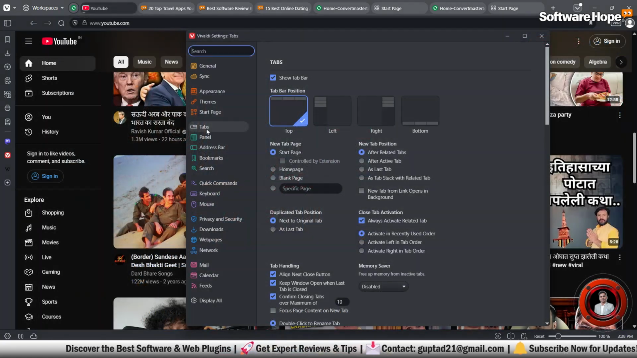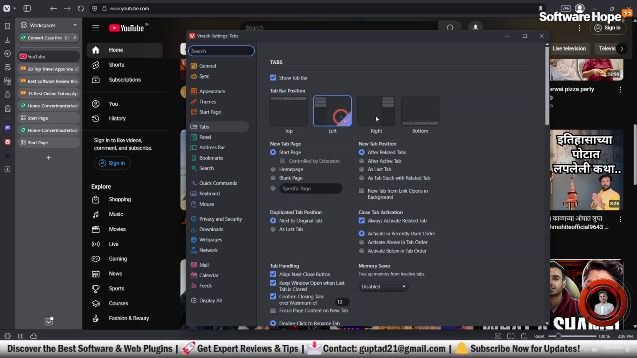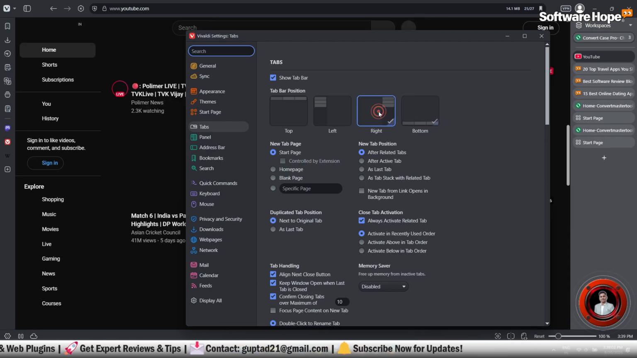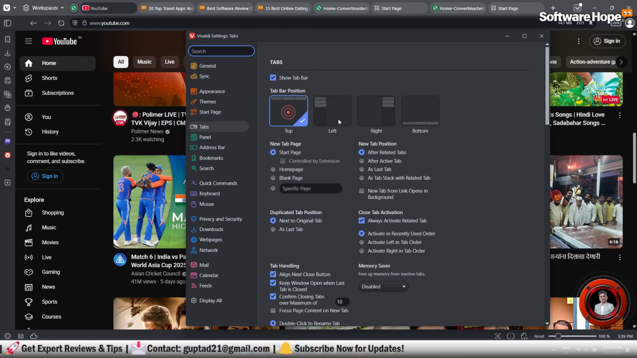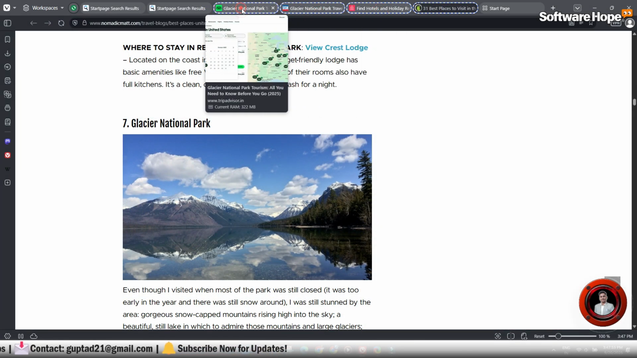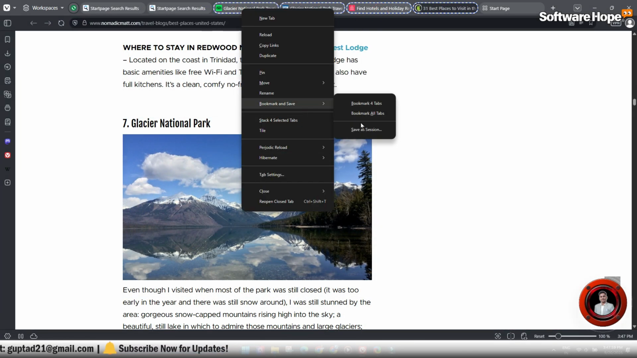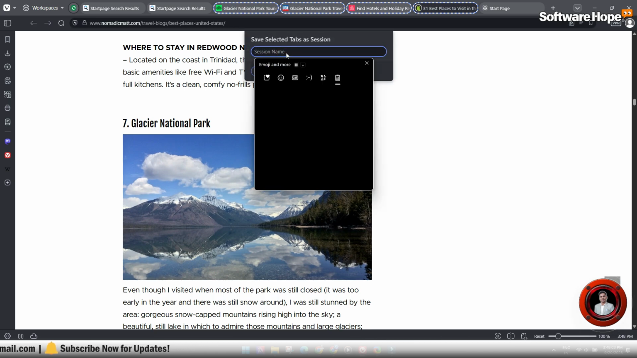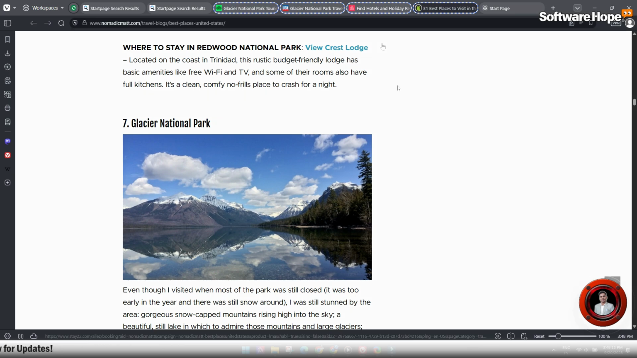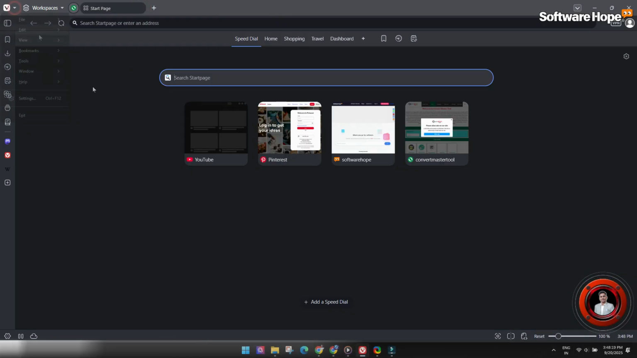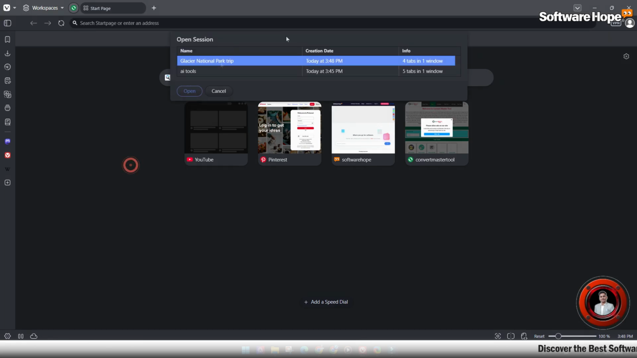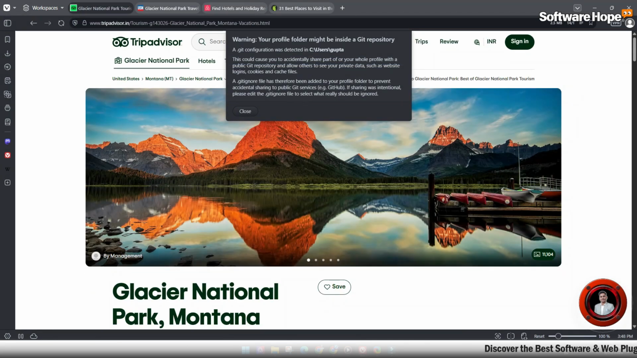Move tabs to any side of your browser: top, bottom, left, right. Control where new tabs open, where buttons appear on tabs. Everything's customizable. Planning a trip with multiple travel sites open? Hold Control or Shift, select the tabs you want, right-click, and choose Save Selected Tabs as Session. Name it and hit Save. Later, go to the File menu, select Open Saved Session, pick your session, click Open. All your tabs come back exactly as you left them.